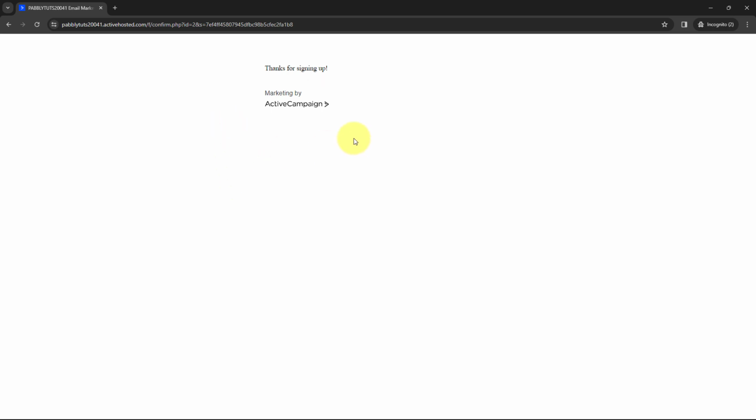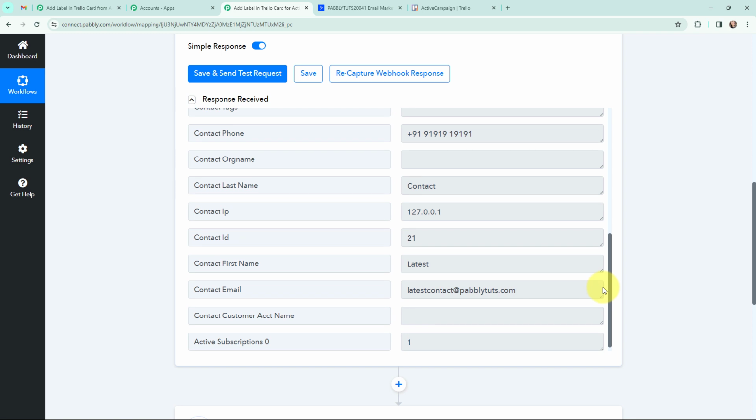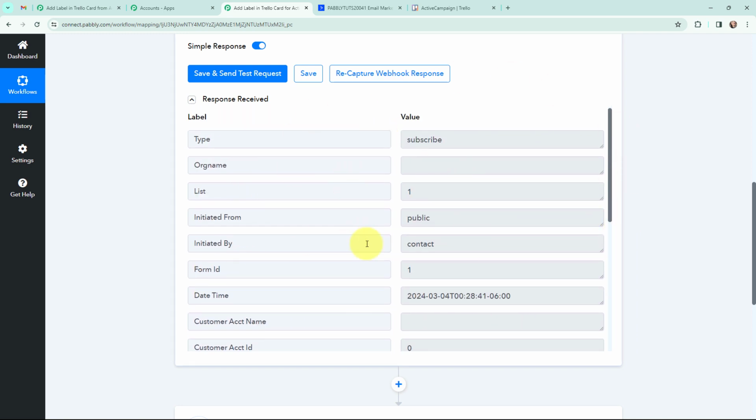So once that mail will be confirmed, then the contact will be created in ActiveCampaign and the response will get captured in Pabbly Connect. So now I'm going to take you to Pabbly Connect. So here in Pabbly Connect, you can see that I have received the response, and here are the details. Here you can see the phone number, here you can see the last name, and here is the first name, here is the email. That means the contact which I've just created through form submission. So the details of that contact is successfully captured over here in Pabbly Connect.